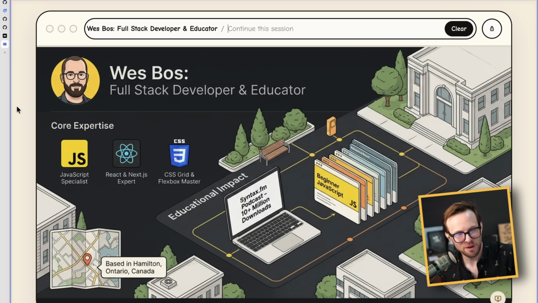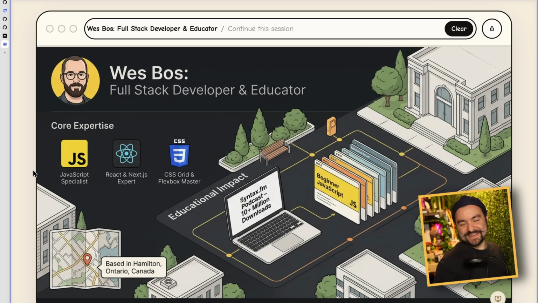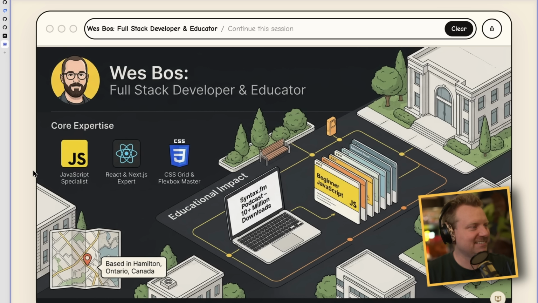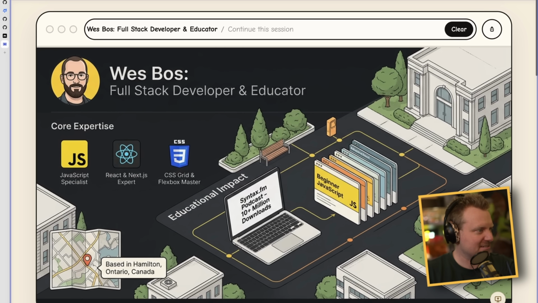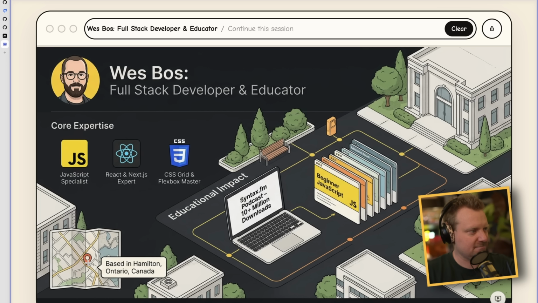So here we have Wes Boss with the real huge looking beard. Wes Boss. I've never had a beard like that. Beard, sunglasses, or glasses, yeah. React and Next.js expert. Nice. Beginner JavaScript. They got that right. Based in Hamilton. It did get your Twitter handle correct. Is that map correct for Hamilton, Ontario? Does that look generally right? Yeah, actually. Yeah, that's cool.